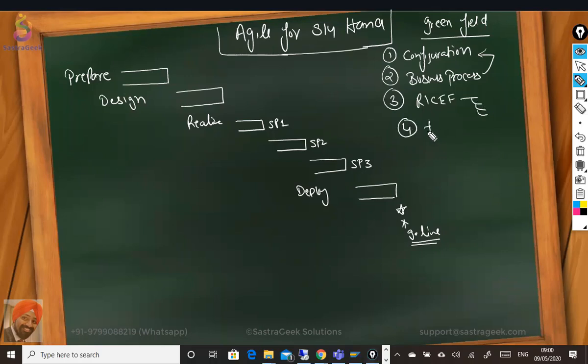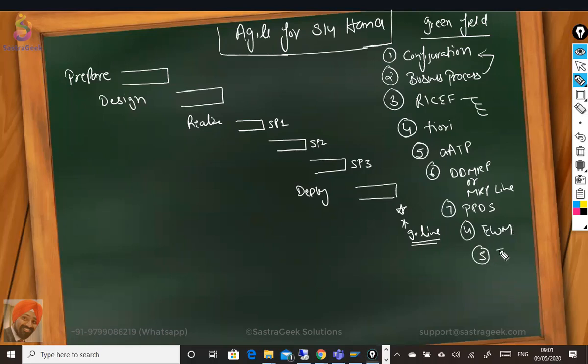Then you would have involvement of Fiori. That Fiori needs to be adopted. Then you can have a lot of additional functions and features. Somebody wants to adopt AATP. Somebody wants to adopt DDMRP or MRP Live. Then you want to adopt PPDS, EWM, TM, and then you want to also include some BI tools for better reporting.